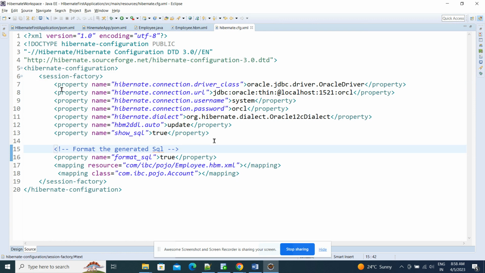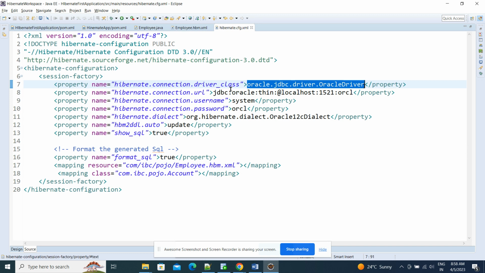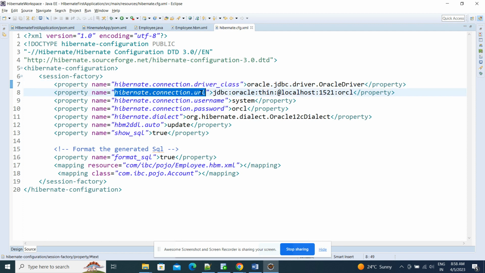The first property we have given is the driver class. Instead of class.forName in our JDBC, that class I am adding here. It is a property, hibernate.connection.driver_class. These are fixed properties, guys, no change. This is the driver class, oracle.jdbc.driver.OracleDriver. If it is Sybase, it is a different driver. If it is DB2, a different driver. Now the URL for Oracle: jdbc:oracle:thin:@localhost:1521:ORCL. This is the URL which I use in the case of JDBC also. That URL I am giving here.